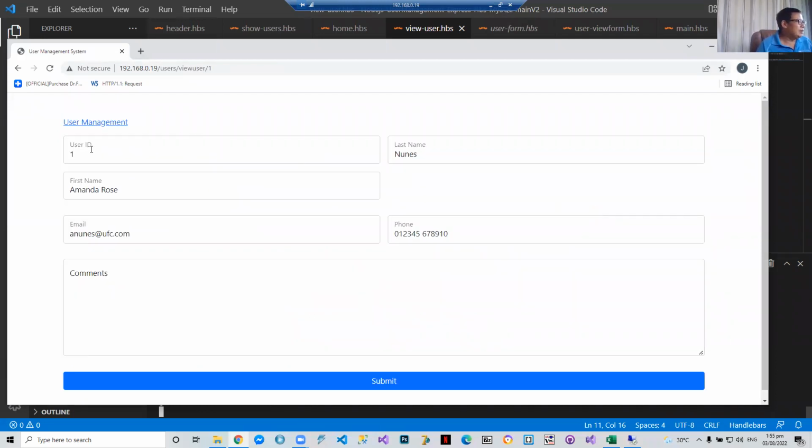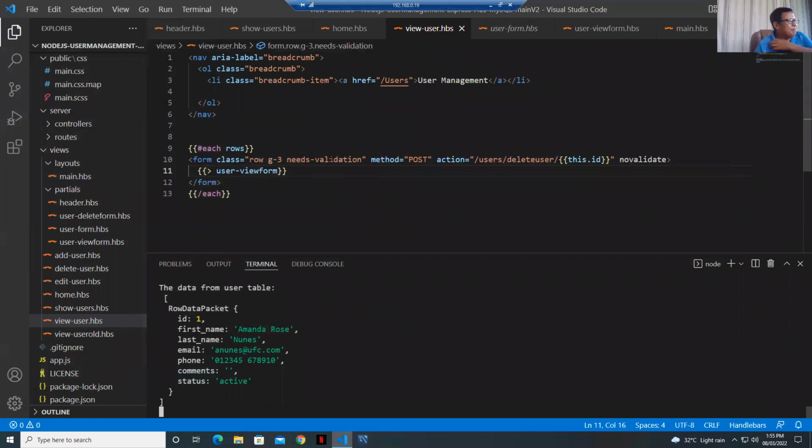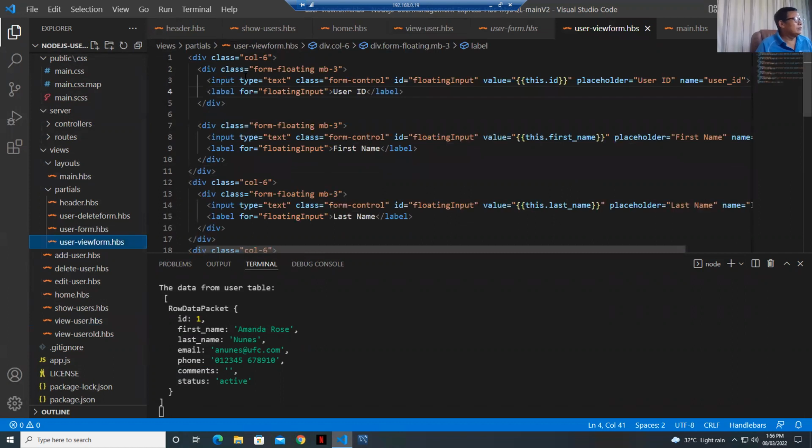And then we'd like to hide this, no? To hide this, we will just put a property on our user view form. Since this is a bootstrap class, floating, we'll just add two classes. It's called d-none, which means display none, and d-print-none, which means it will also not be displayed during printing. We'd like to hide the ID, but we'll use this in the submission of the form later.